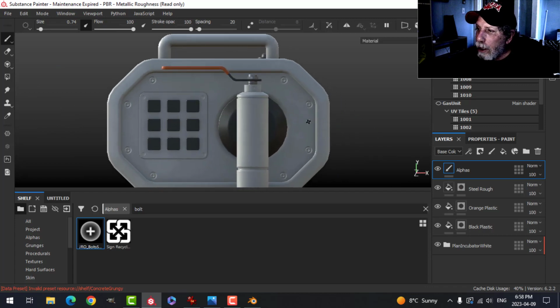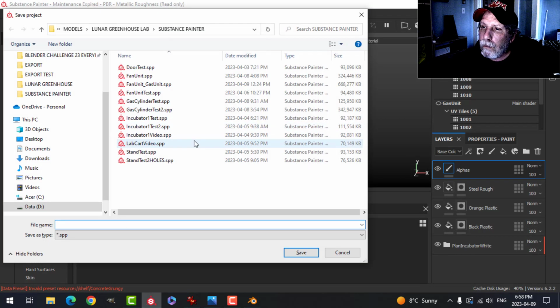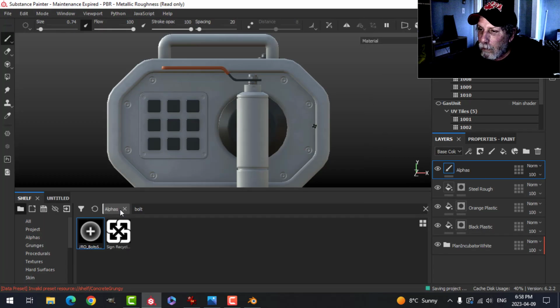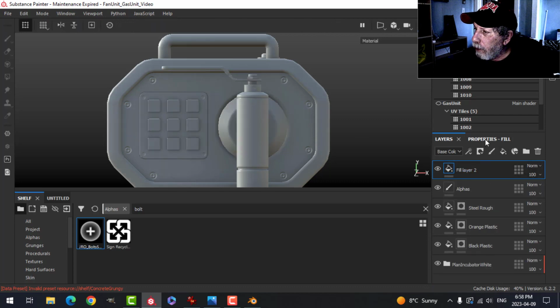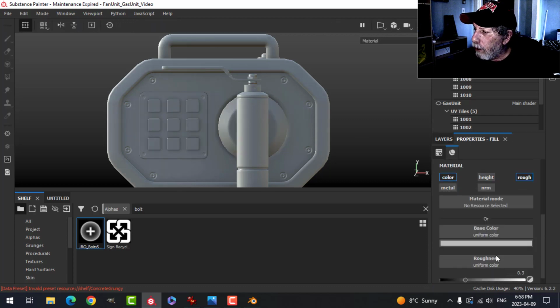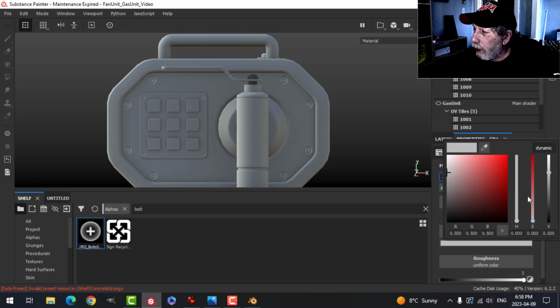Let's do this. Let's bring some dirt in right now. But let's save this. And let's add some dirt right now. So fill layer, I'm going to have color and roughness, bring the roughness all the way up for dirt, and choose a dark brown color.